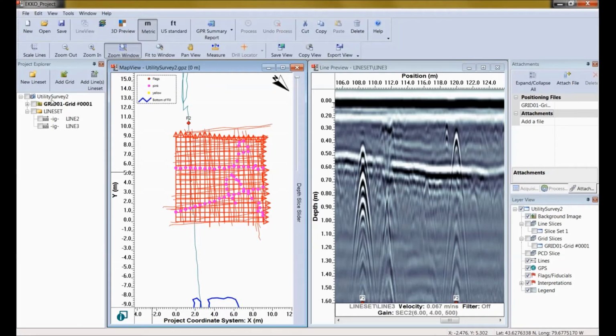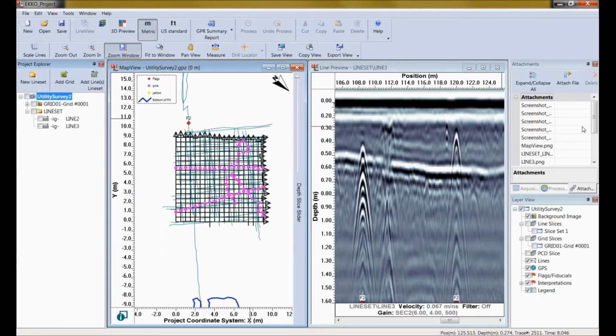So again, I go back to the name of the project in Project Explorer, and I go to the Attachments tab, and I see all the files that I've saved here on the end. Here's the depth slices that I just saved, and the cross-sectional image I just saved. To see the depth slices in MapView, I make sure the Grid Slices checkbox in the LineView window is checked. So here I notice that I've created the depth slices, but they're not visible in MapView. So I come over here to Grid Slices and I turn them on.